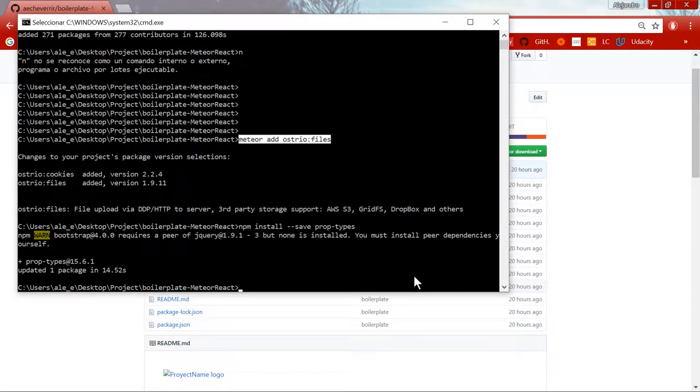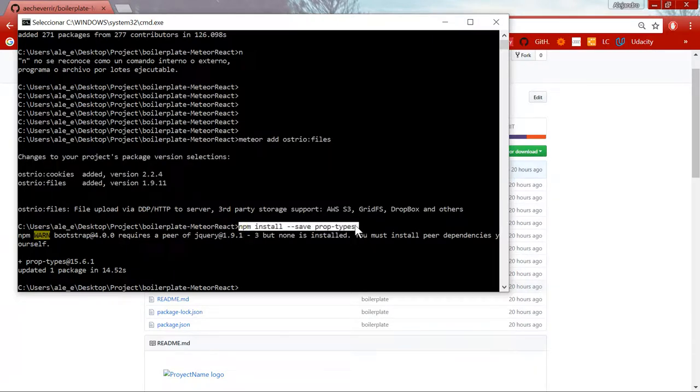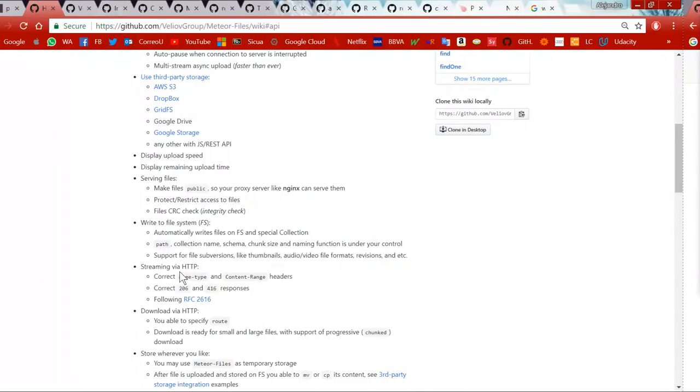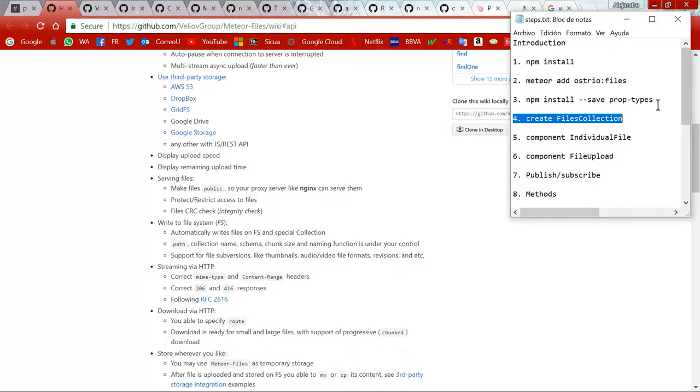Okay, so I have waited for that Meteor add to finish. Here you can see it has loaded, and I did the other npm install we had to do, this one, and I waited for that, and I skipped that part for you. So we are currently right here in our list, finished this, and now we have to create the file collection.